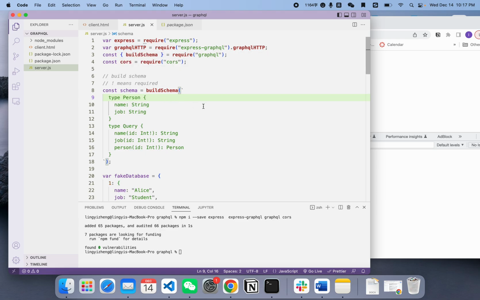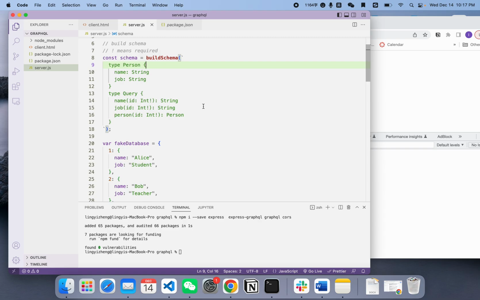For the backend, I use the Express framework and Express GraphQL to support GraphQL. The first step is to build the schema. In this schema, we have defined person and query. In query, we have defined 3 types of resources: name, job, and person. Their types are string, string, and person. Type person has a name and job field, and both of them are strings. So with this schema, the client side can only send this kind of query to the server.